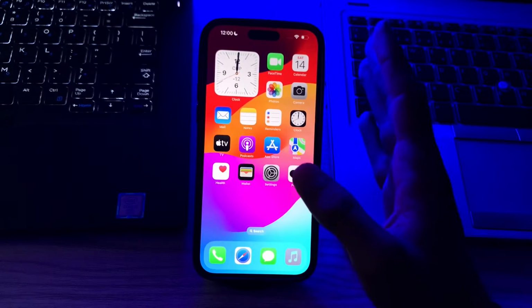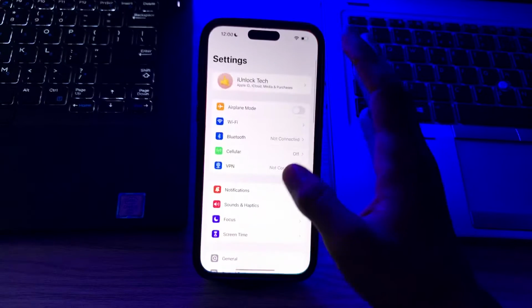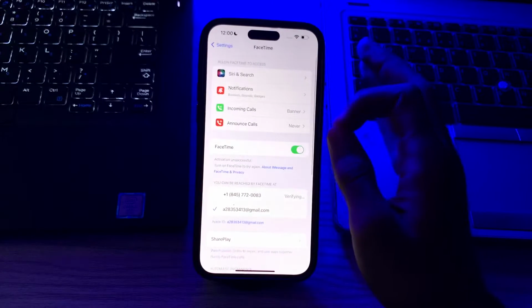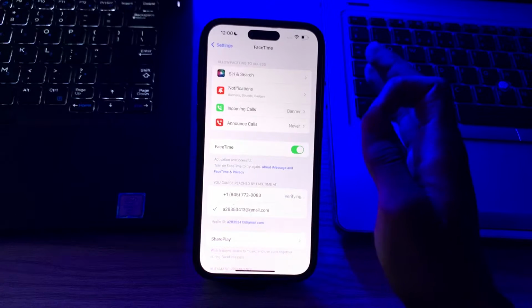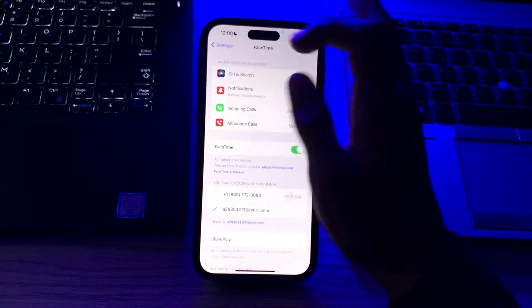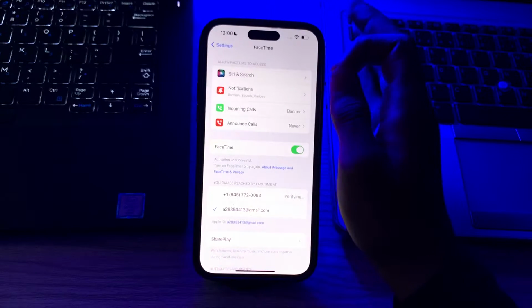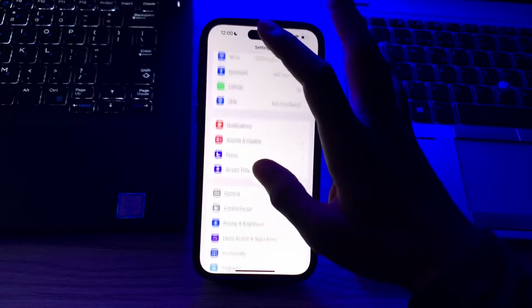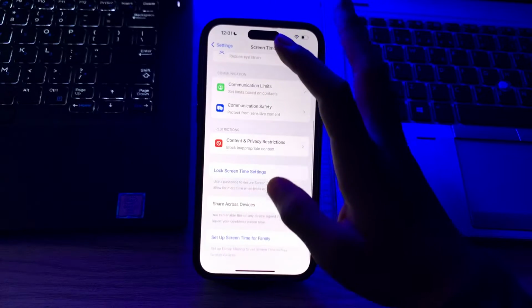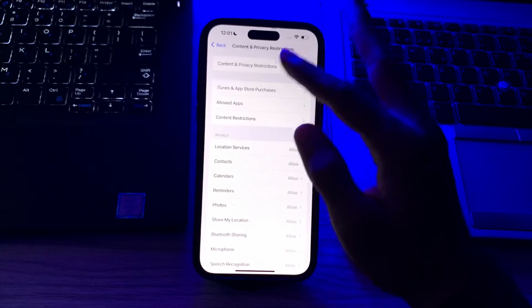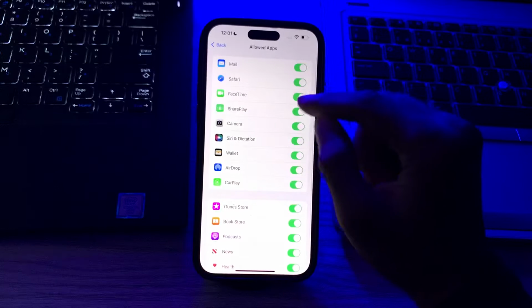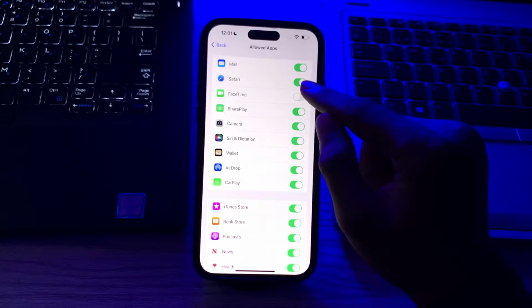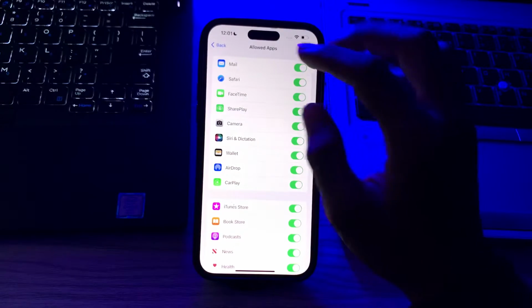First of all, you have to check FaceTime settings. Go to your settings, then scroll down and go to FaceTime, and make sure that FaceTime is enabled. Also make sure FaceTime is toggled on in screen time. To do this, go back and go to screen time, tap on content and privacy, tap on allowed apps, and make sure that FaceTime is also enabled here. If it's disabled, enable it.